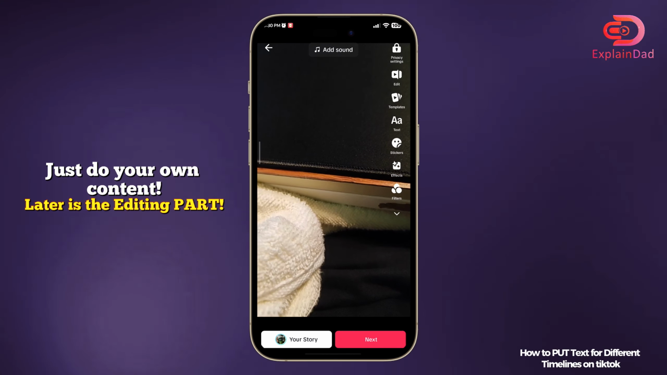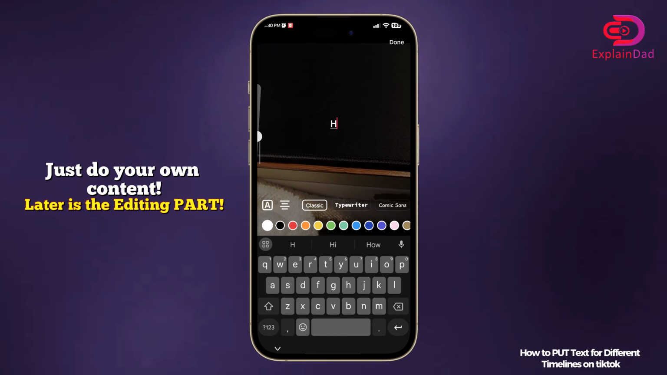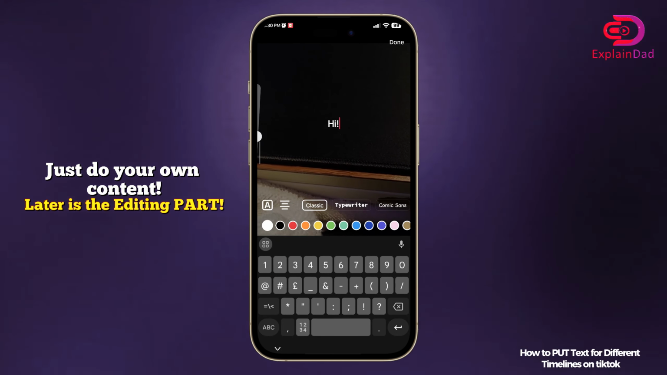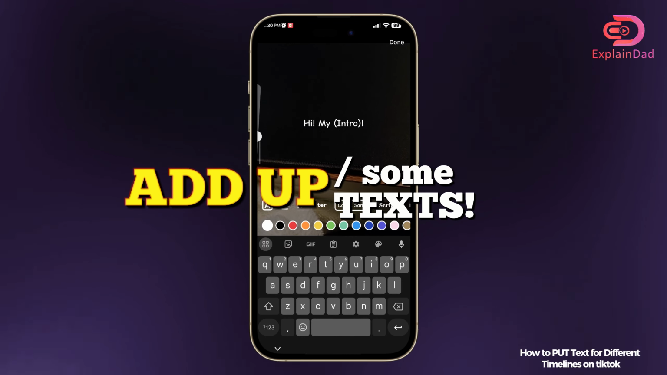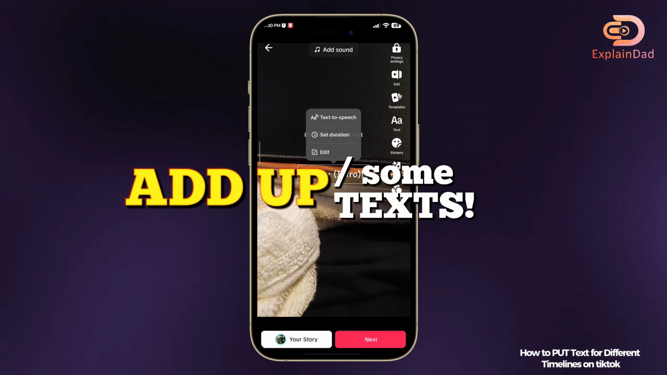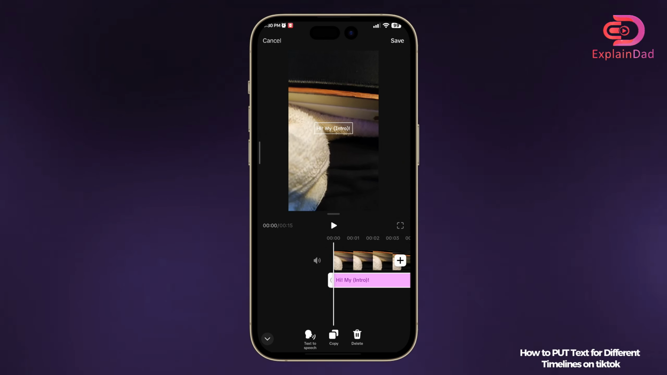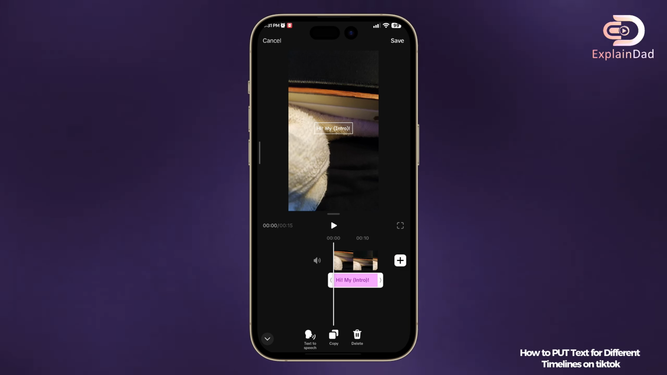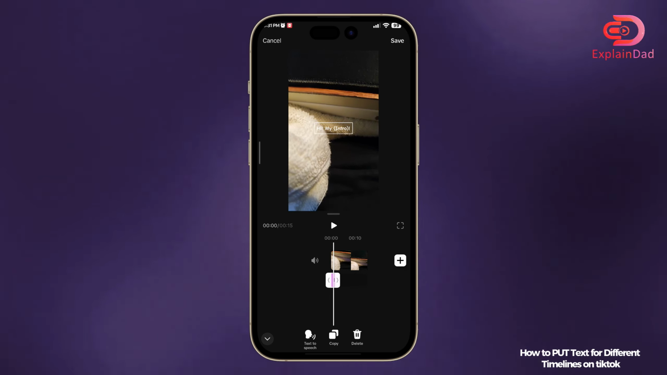Tap on the text icon and then just type whatever you want, with added bonus visual effects on your video as well. After typing, you can also choose a lot of different options such as font color, font text, and font animation. After you're done, you can tap on the set time duration. It will automatically show whenever you're done typing out your text.